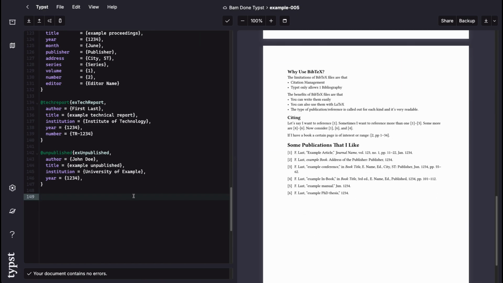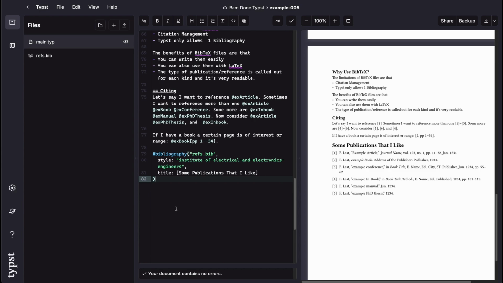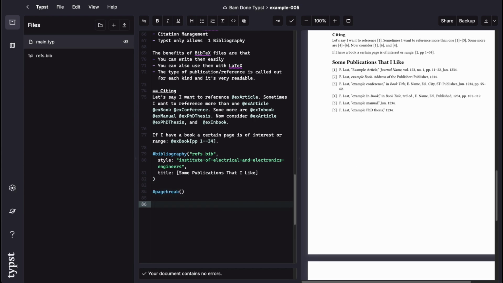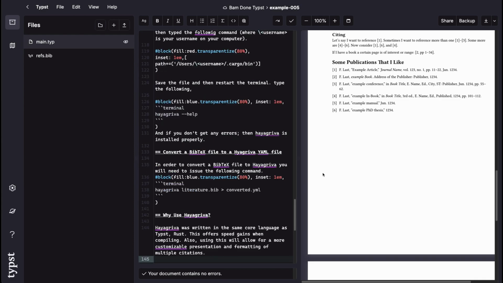And now I'd like to do a page break. Oops, I'm not in my main document. I'd like to do a page break, and I'd like to talk about Hayagriva. Okay, so very quickly, I've already generated some information here about Hayagriva, and I'm just going to paste it in, and we can walk through it.